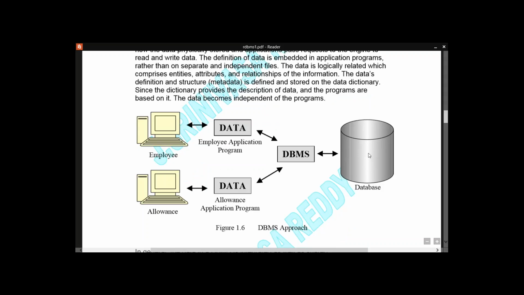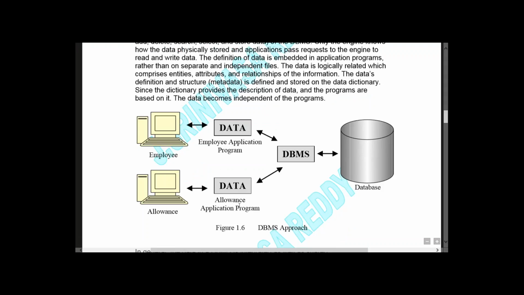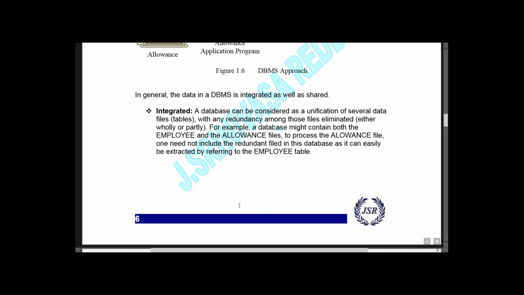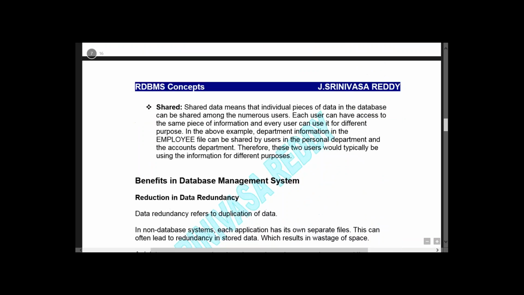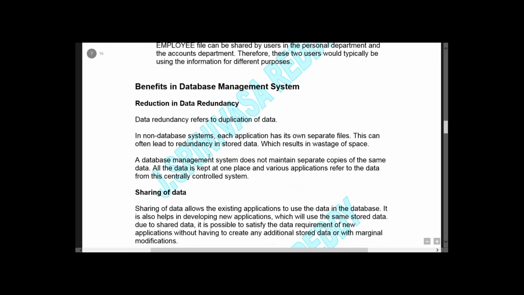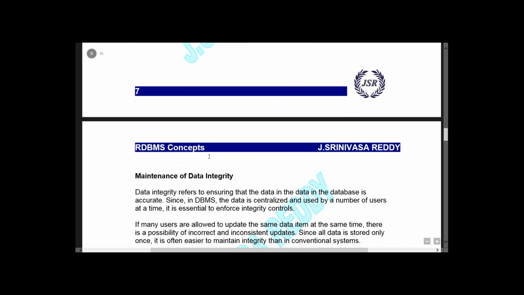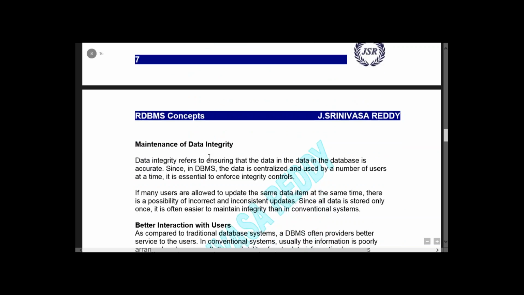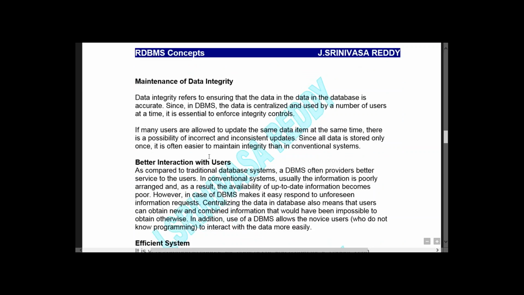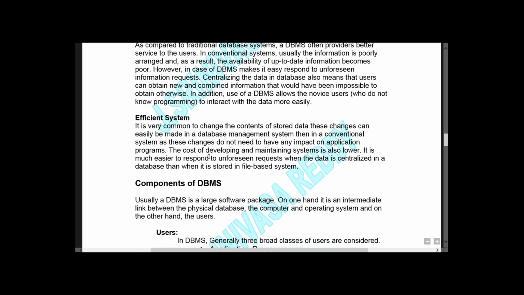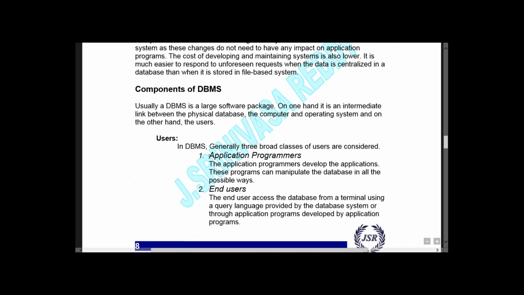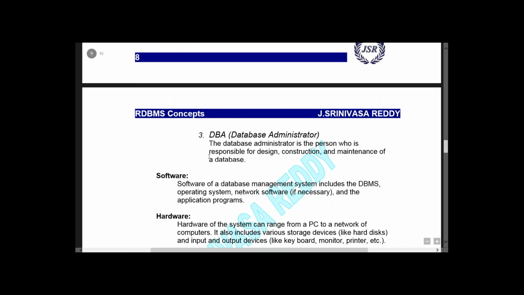Of course, since it is a database, multiple users can access it, integrated and shared. Sharing of data, improved security, authentication is required to connect with the database, and better interaction with the user. These all facilities are there. These database systems are more efficient than file systems.